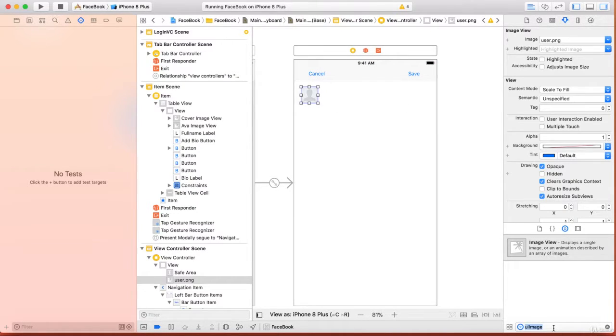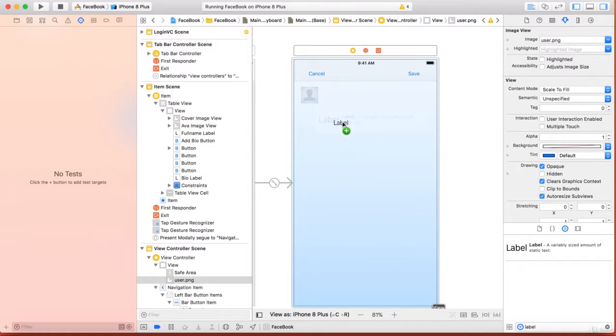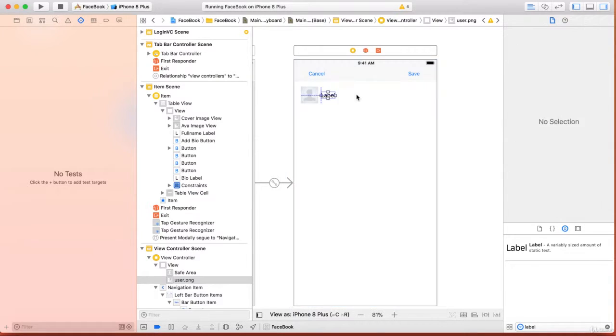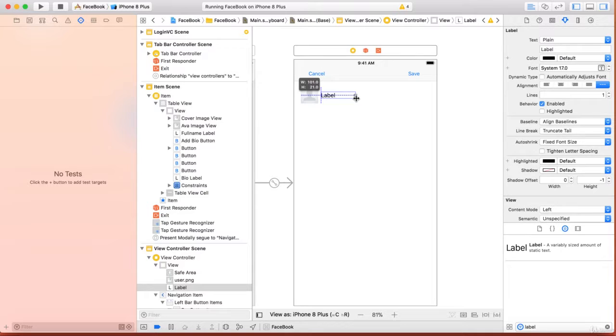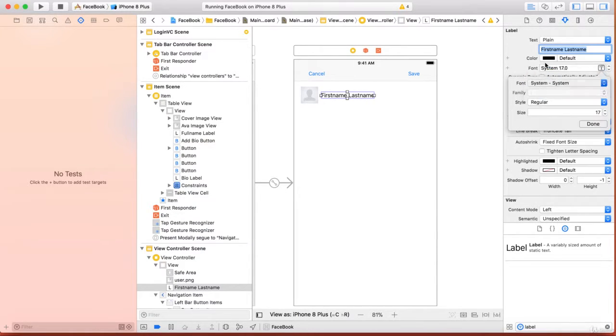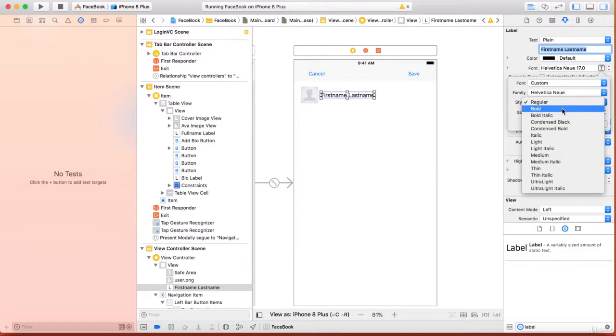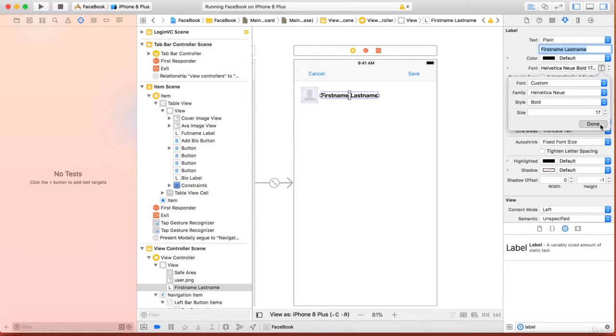And then we need a label to show a full name. Here I'll just write first name and last name. Here will be shown the first name and last name. The font will be Helvetica Neue, as in the official Facebook app, and the font will be bold. This is what Facebook is using.